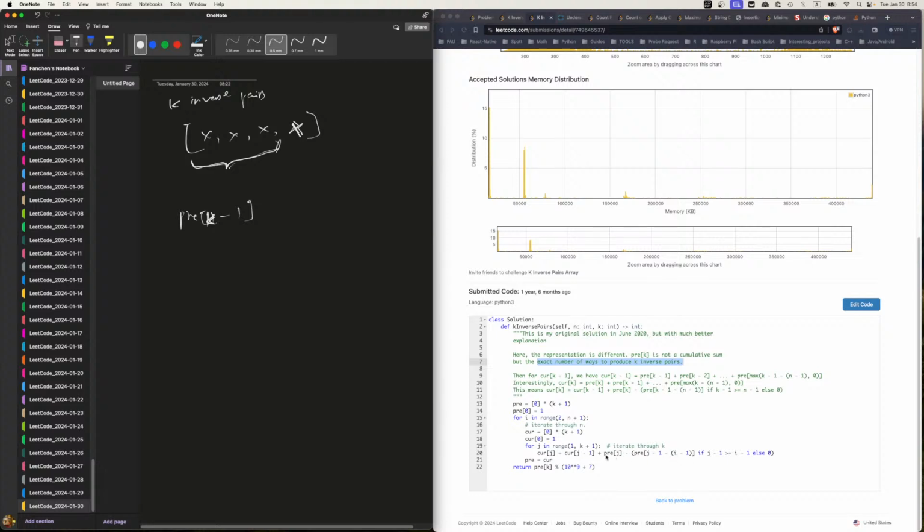Yeah, this I don't know. They just add all these together. That doesn't make any sense. What the hell? What are we trying to do here? Current J minus 1. What's current J minus 1?